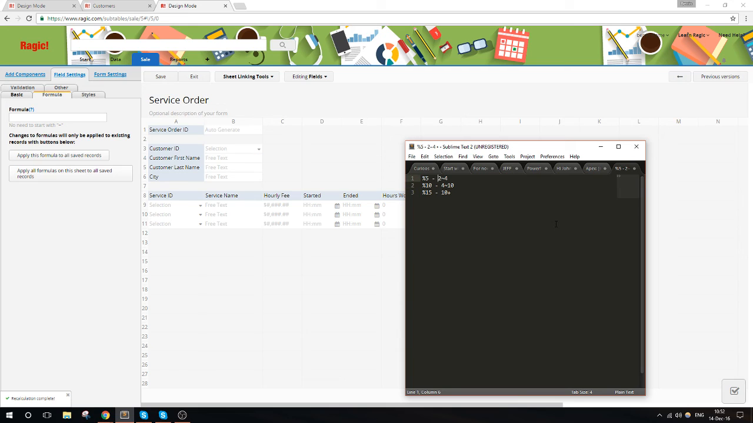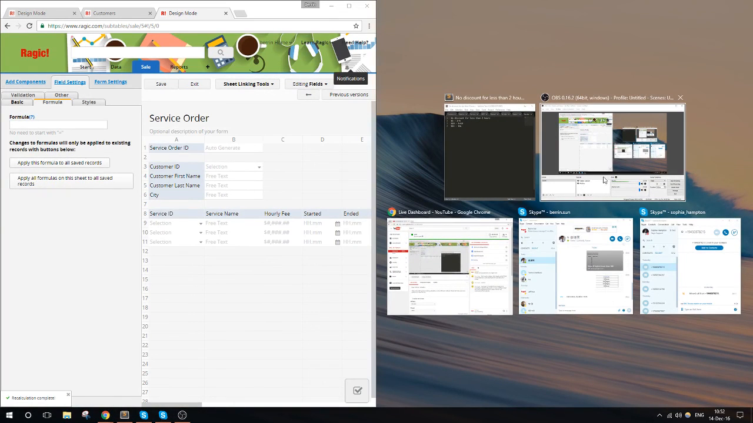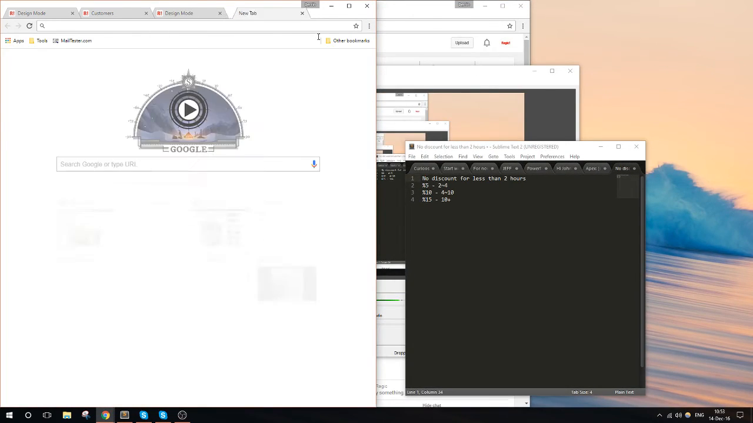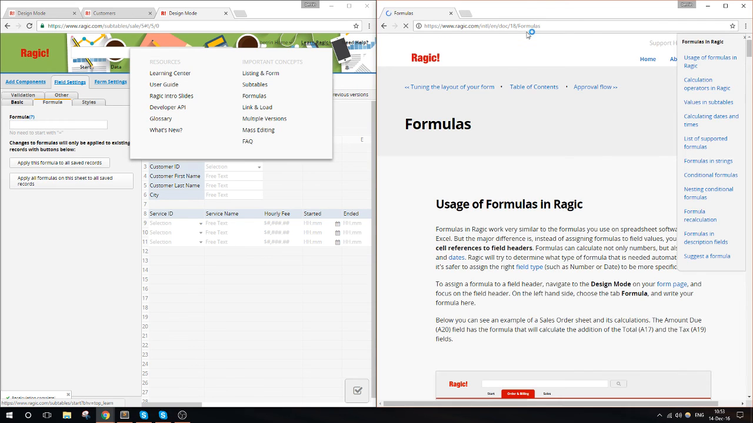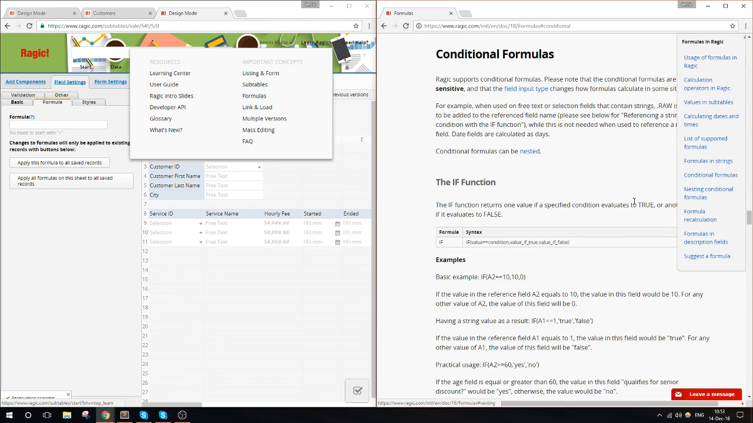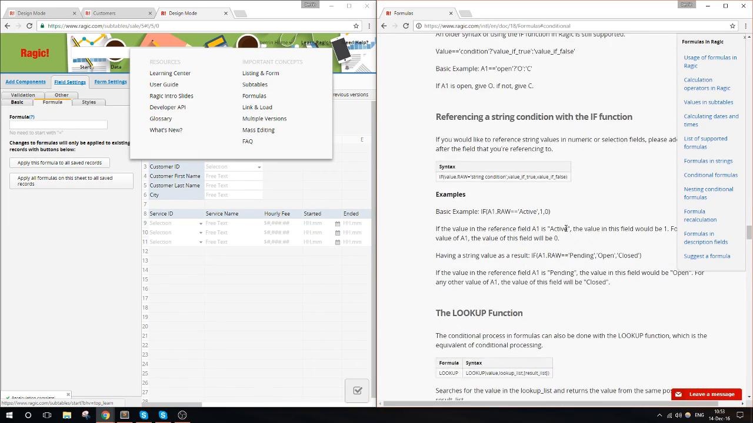So no discount for less than 2 hours. So if you have something fixed like that for all the different services, you can do what I'm doing now. If not, please let me know what you're doing. So I'm going to refer to our formulas guide for this. So we have a conditional formula that is for this use.